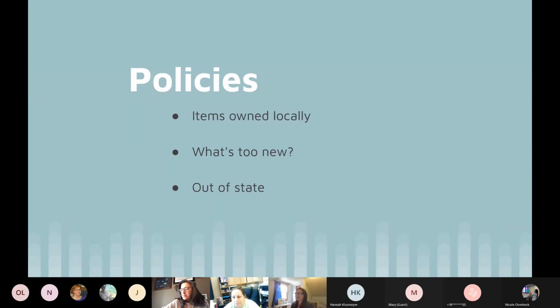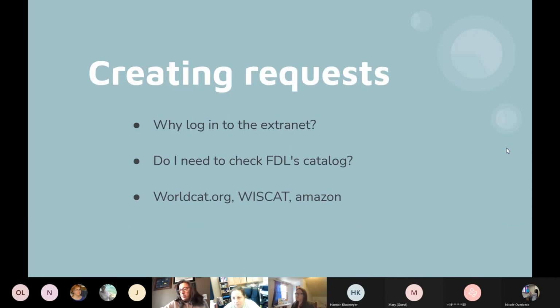So that's the basic stuff. Those were just some policy type questions that had come up that people wanted to know about, and I thought I'd get those out of the way first. One of the main things I'm going to go over is creating requests. I'm going to go to worldcat.org, look up items, show you some tips for searching, and show you about creating the request.